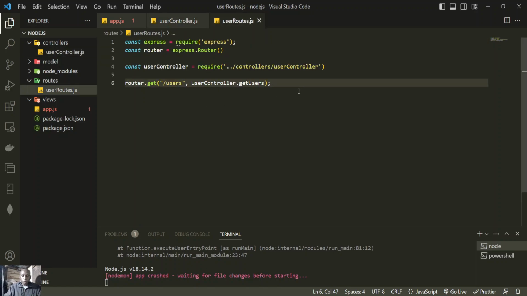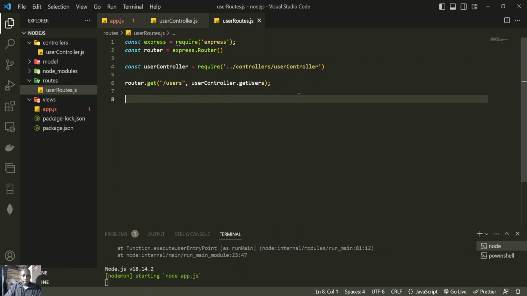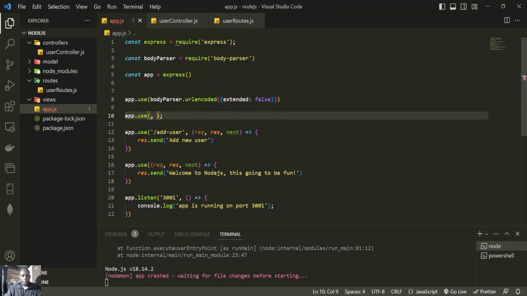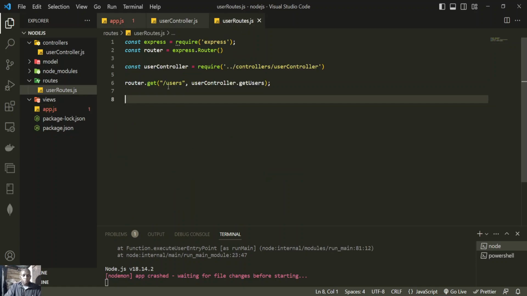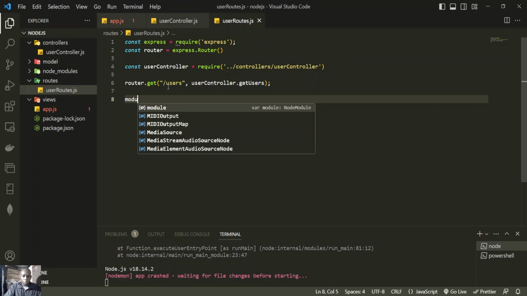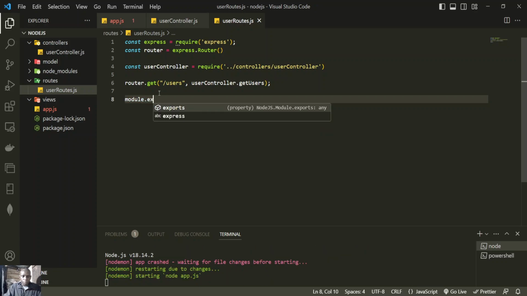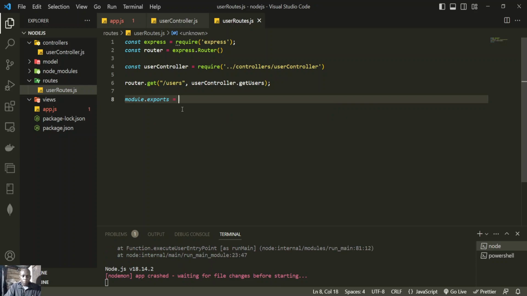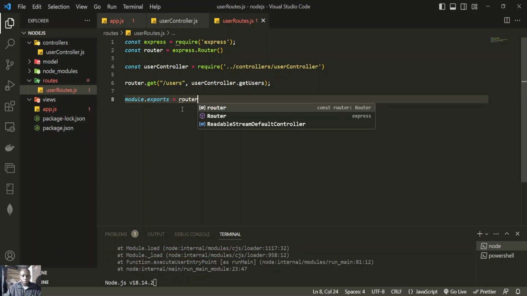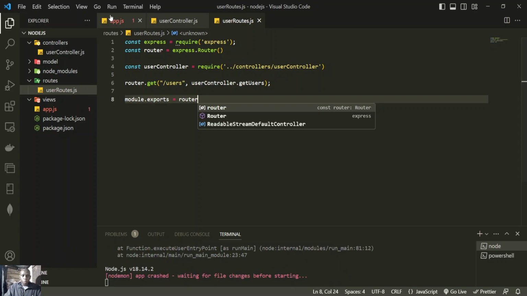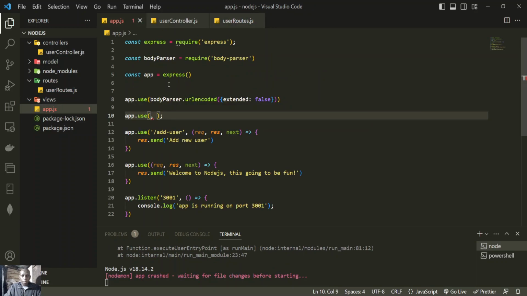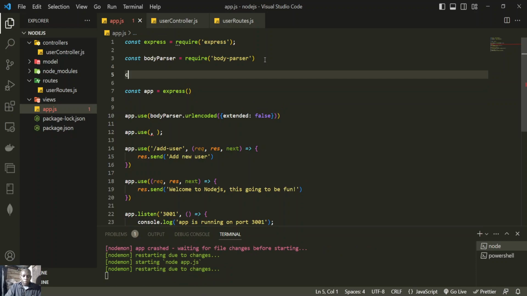So now we need to export this file into the app.js. As you can see, there's an error because we've removed the path and this function right here. So we need to export this route, and to do that, just type module.exports, and then the name. We can name it router. So if we go back to app.js, up here we can go ahead and import the route.